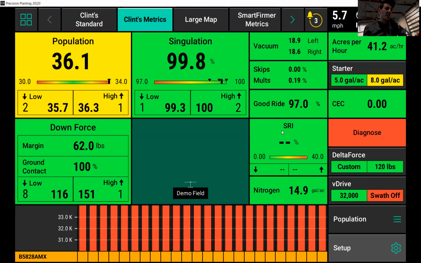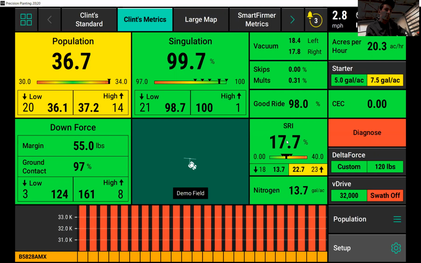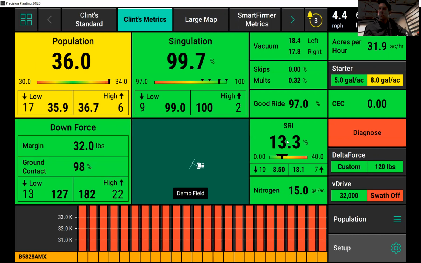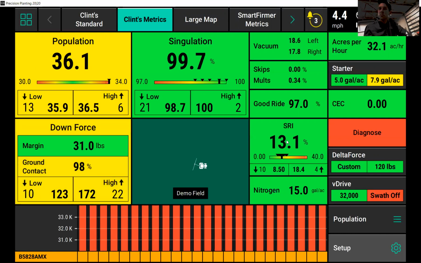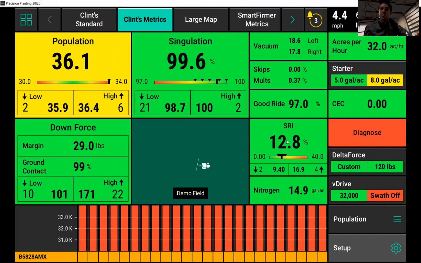12 is common. We'll see 12 on test stands. Actually, finger meters have a better SRI than vac meters generally. And SRI, I apologize, stands for seed release. So we're looking at how that seed comes off of the meter. Is it a crisp, clean cut when I cut vac as my disc spins?